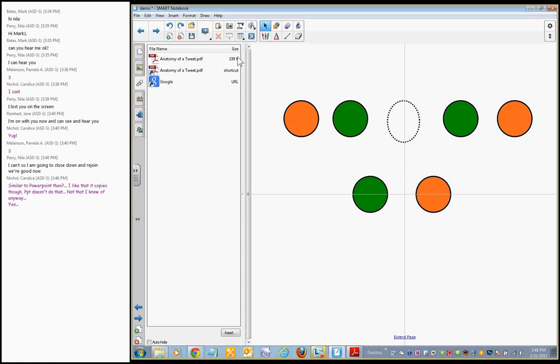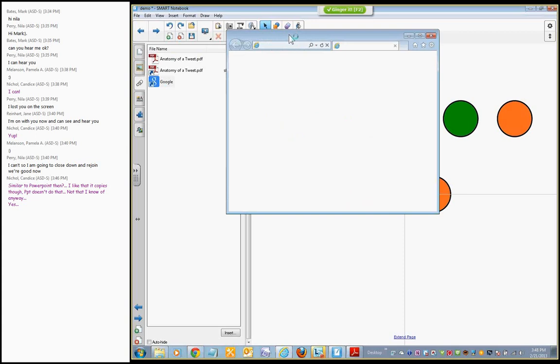So if you see the size of it noted here, that means that that's actually embedded into the file. This is a shortcut, and this is a shortcut to the website. Okay. And again, if I was to click on this, it's going to open my web browser and go right to google.com. Which it did, it just happened to open it in my other monitor. Again, this is all about not having downtime.